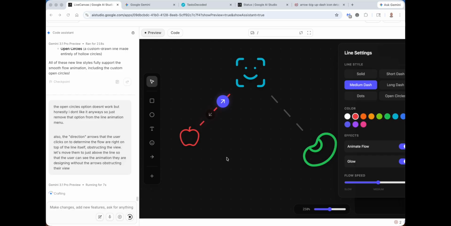Okay, so the way I prompted this one was I said the open circles option doesn't work, but honestly I don't like it anyways. I just think the open circles aren't going to look good. So just remove that option from the line animation menu. Also, the direction arrows that the user clicks on to determine the flow are right on top of the line itself, obstructing the view. Let's move them to just above the line so that the user can see the animation they're designing without the arrows obstructing their view. We'll give that a second to do its thing and come right back.